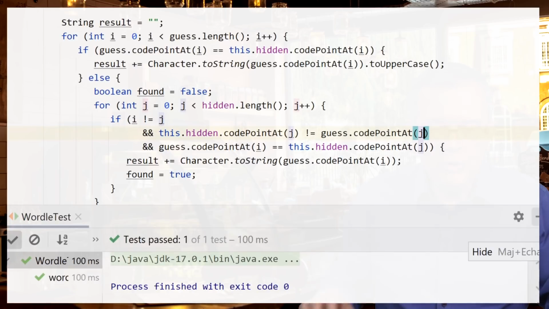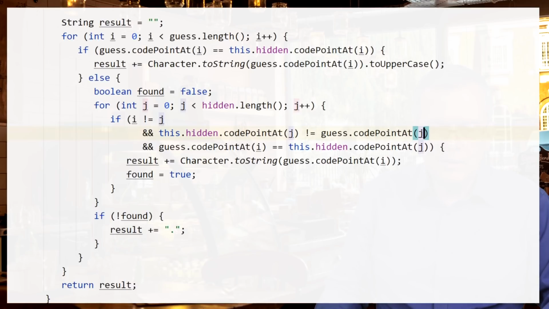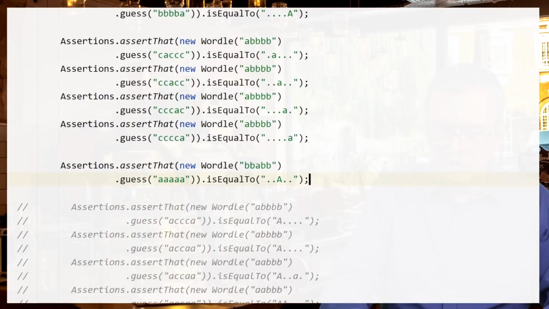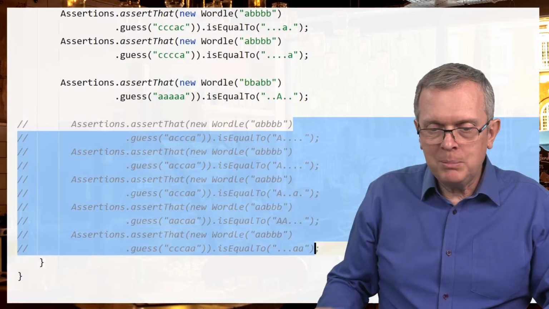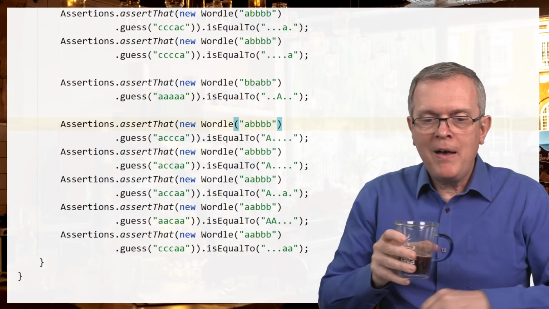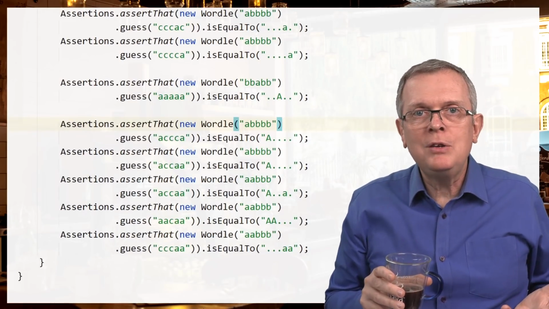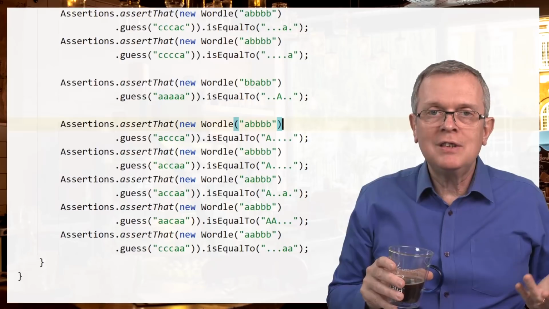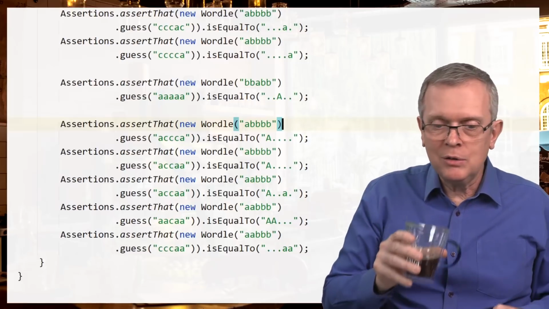Okay, we are almost done. There is one last wave of tests to pass, which is this one, which of course does not pass at the moment. And what it does is that it makes sure that a single letter cannot be used twice, whether it is in a guess word or in the hidden word.